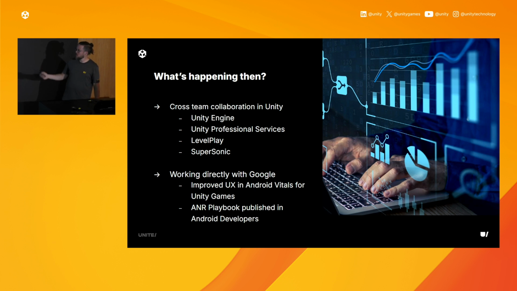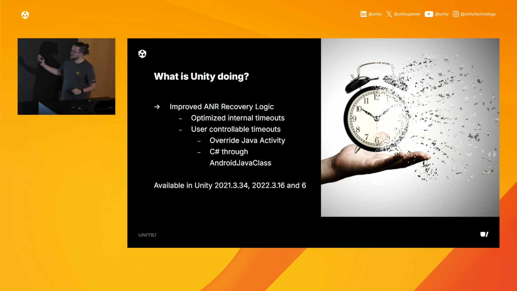But yeah, we are working directly with Google. We have an open dialogue with them. We speak to them regularly. They're improving the UX in Android Vitals specifically for Unity stuff. And also they're going to publish an ANR playbook, a comprehensive set of documentation that we'll link to later. So it's probably worth a read. But yeah, we're committed. We're going to give you the tools and the resources and the knowledge to reduce these ANRs. So here's the first one.